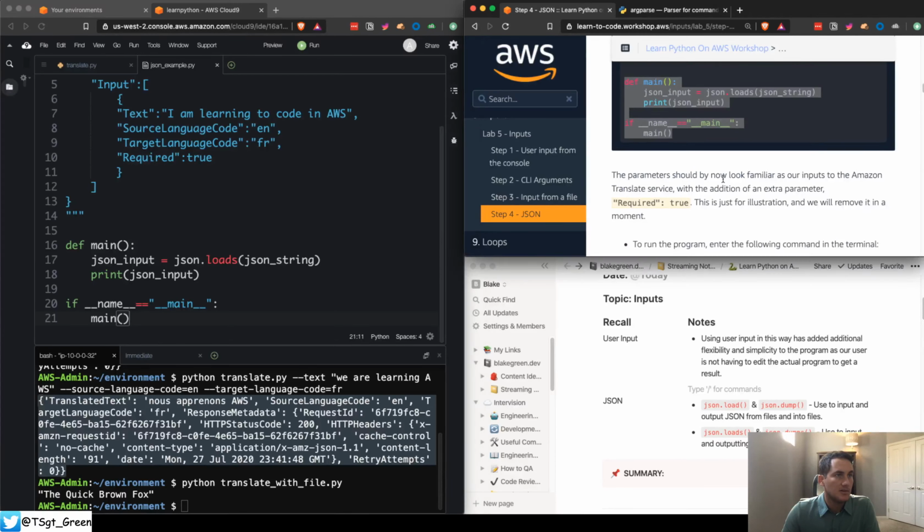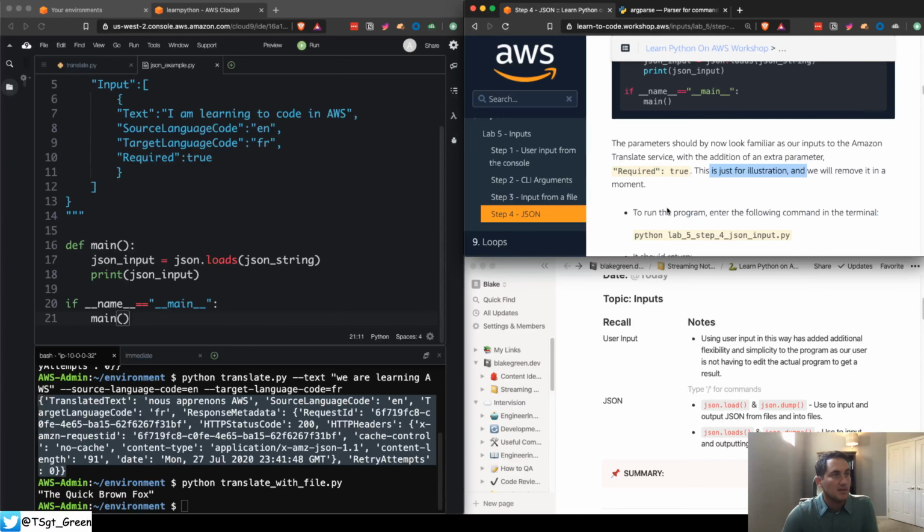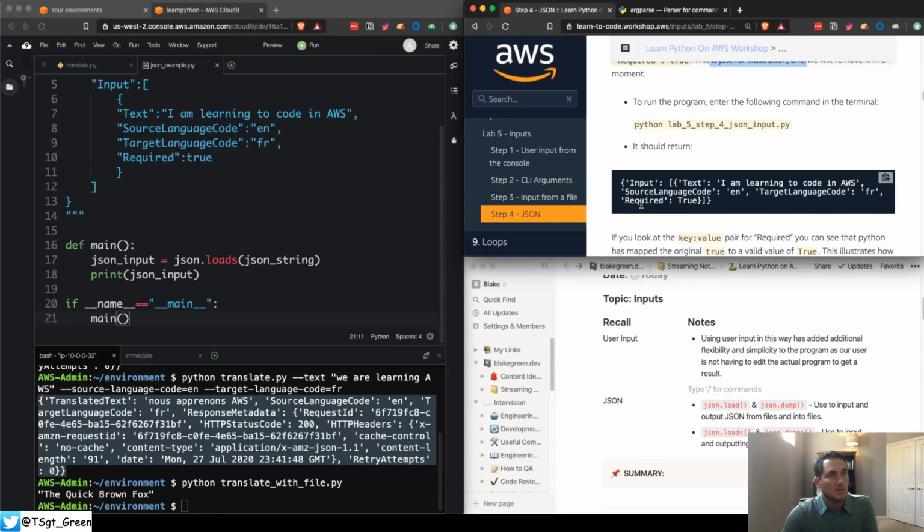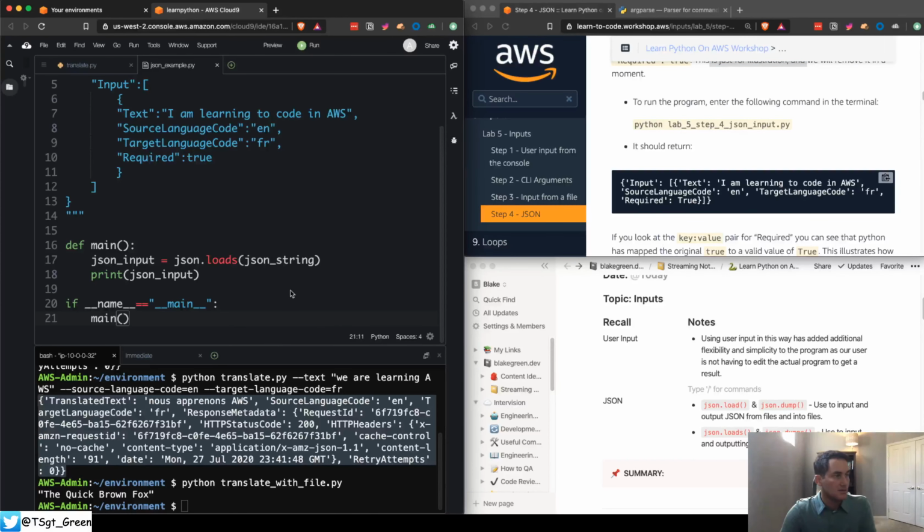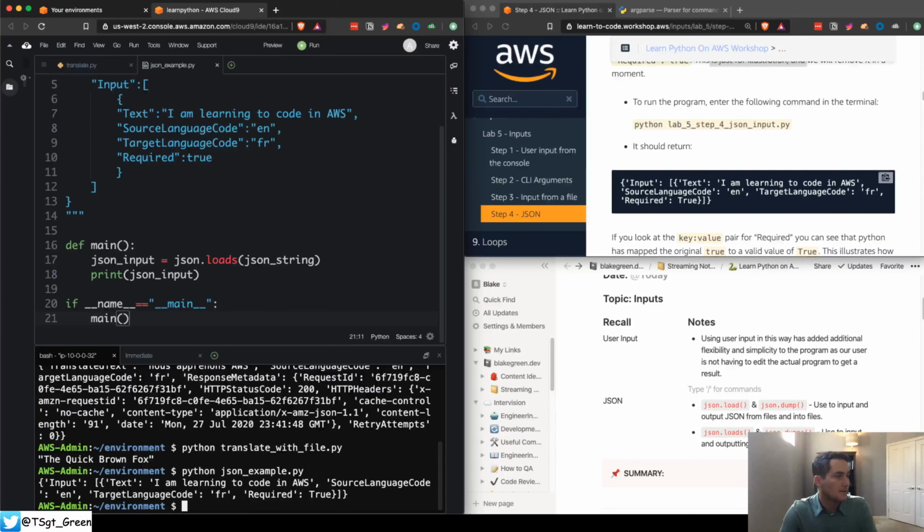Okay, so the parameter should by now look familiar as our inputs to the translate service with the addition of an extra parameter. This is just an illustration and we will remove it in a moment. To run the program, enter. Okay. So it just returns the JSON string.